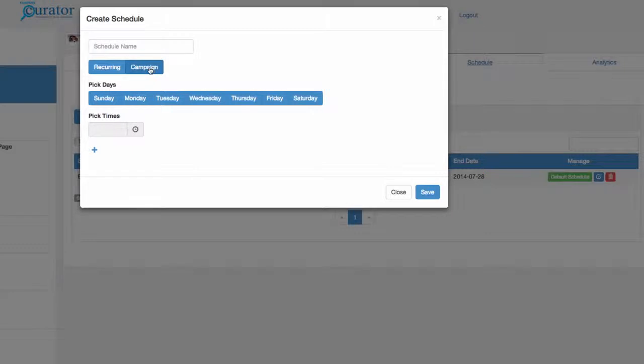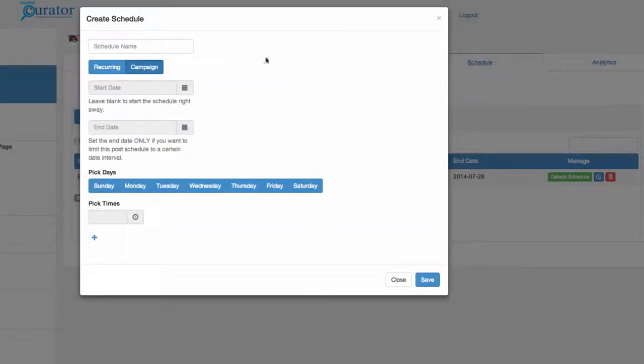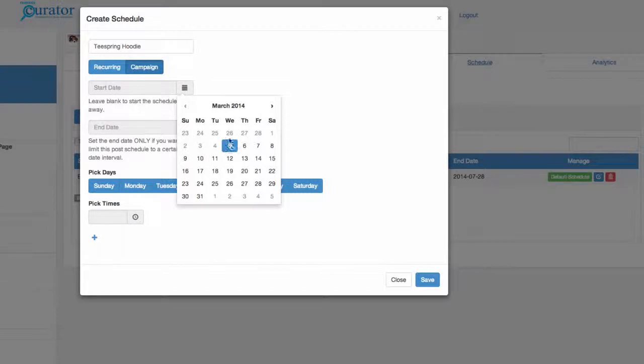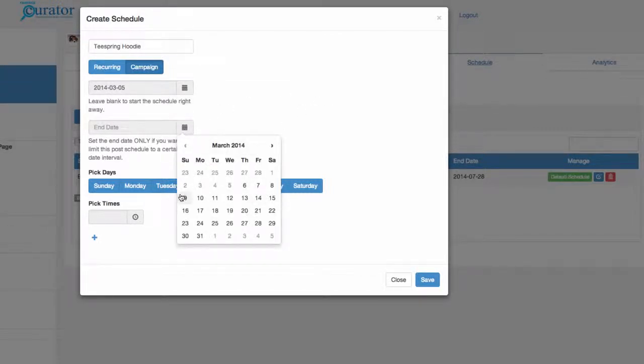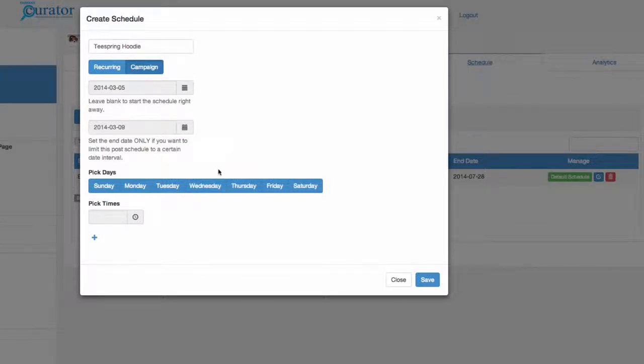When we create a schedule, we can create a campaign as well. And a campaign, think about something like Teespring, where you're selling a shirt for 5 days. So you have a beginning and an end to that. So you might say Teespring hoodie, and you might say, okay, well, I've got a start date of today, and I've got an end date of Sunday, whatever that might be.